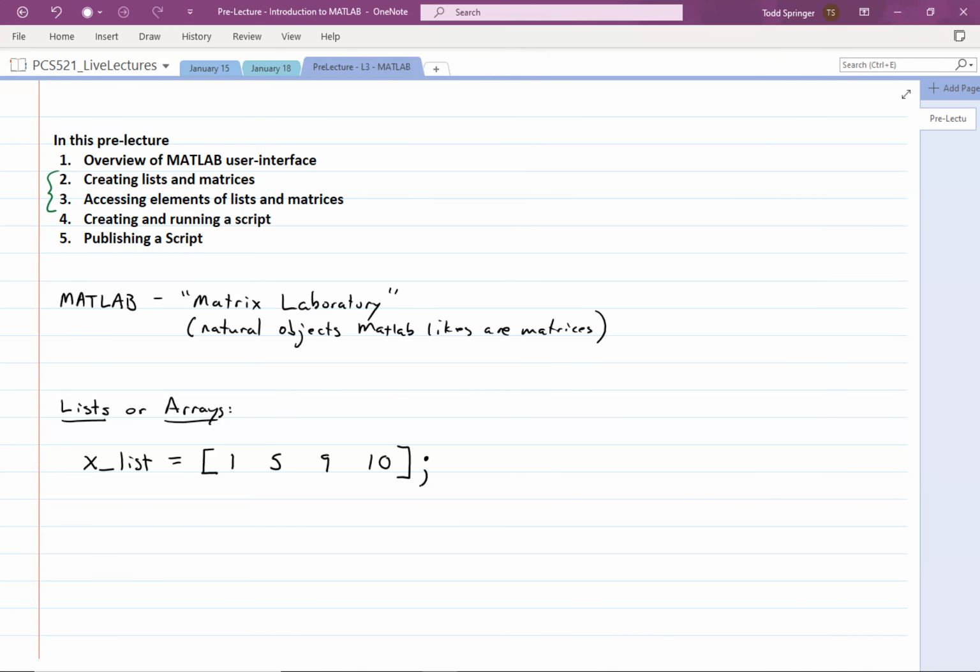So what does this mean? It means I'm taking this list of 4 numbers and I'm storing them in this variable. This is the variable name here. Okay, x list, name of variable. So that is the whole name, x sub list.